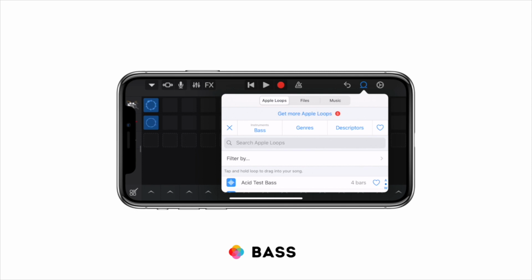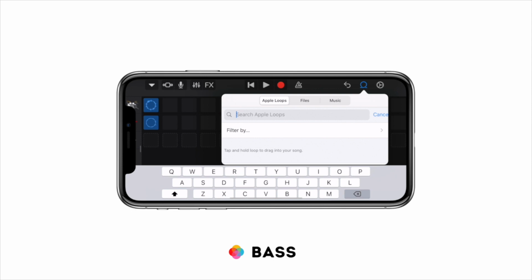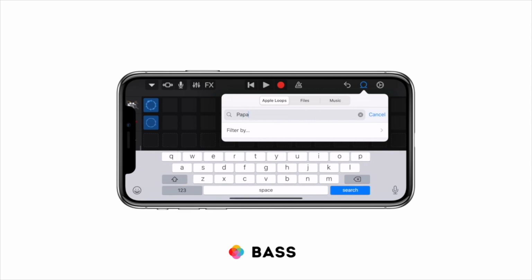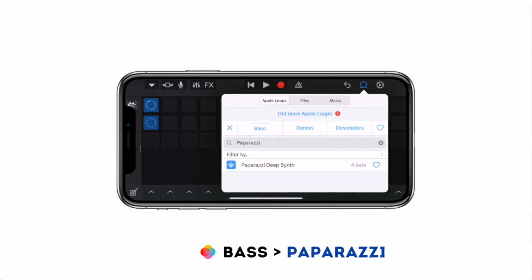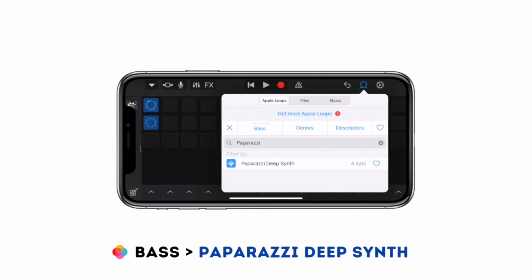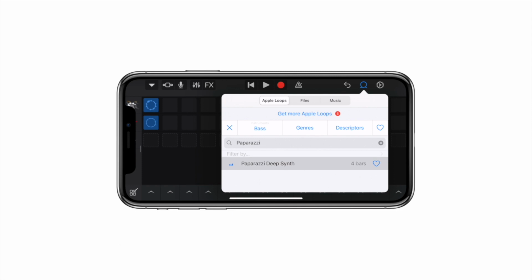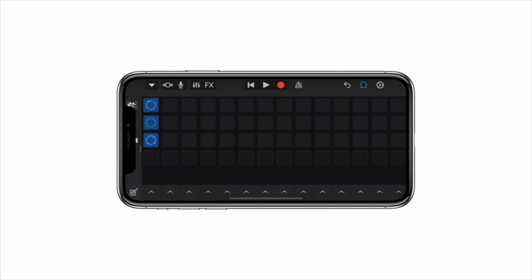Tap X to reset instruments, and this time we will add a bass. So this time, there's another way for you to look for a certain sound. Just simply use the search bar and type in the particular sound that you already know. Let's say I'm gonna look for Paparazzi Deep Synth. Let's listen to it. Alright, so I'm good with this. So let's drag it down here on the third row.